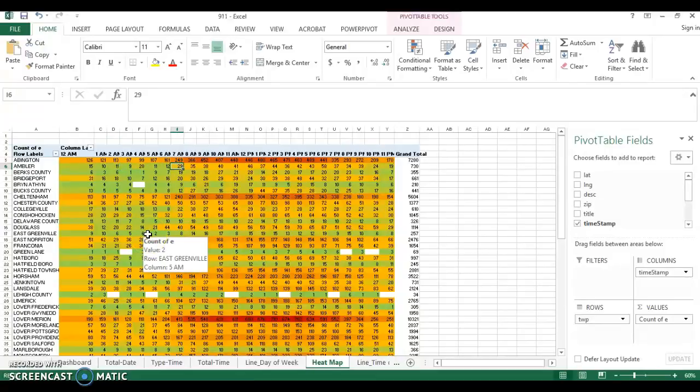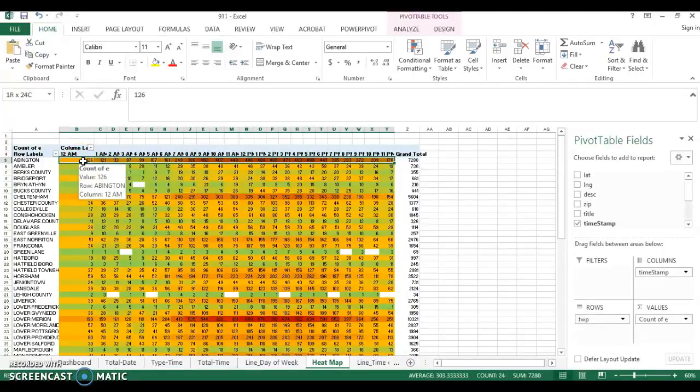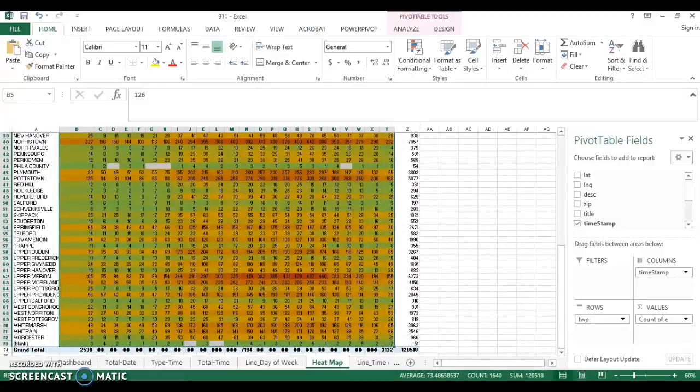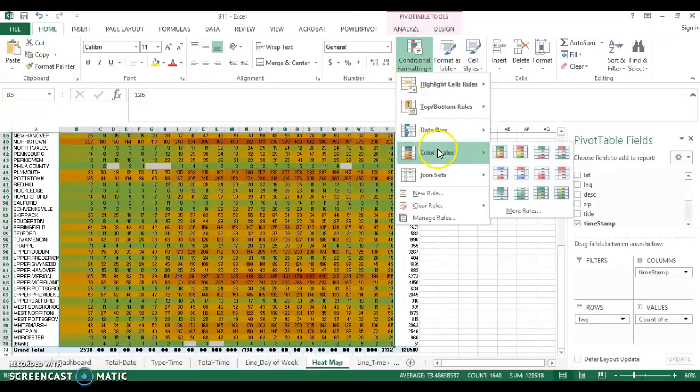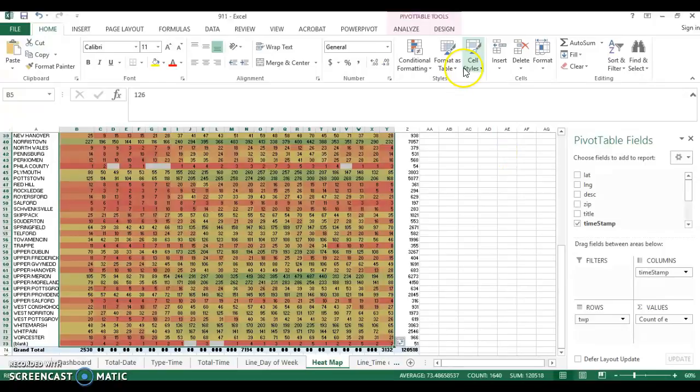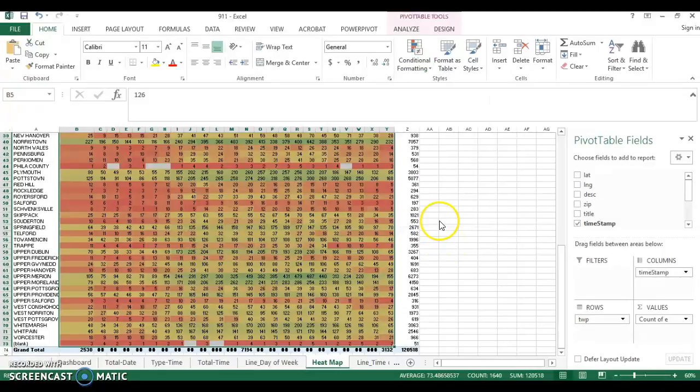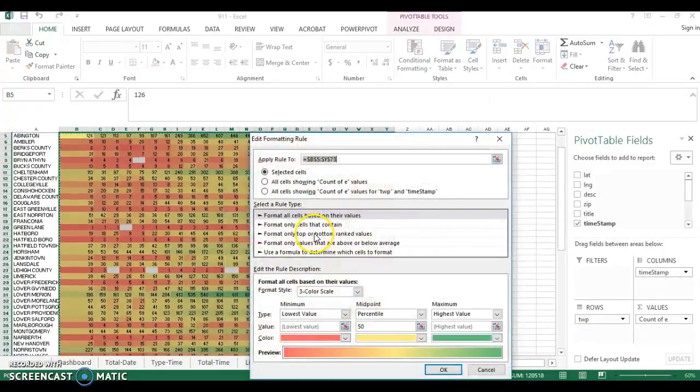Originally it's all white, but I use conditional formatting. First I choose all the data here, and use conditional formatting with a color scale, this one, which is the 3-color scale. Okay, originally it looks like this, but I can manage the rules and change the colors as I want.